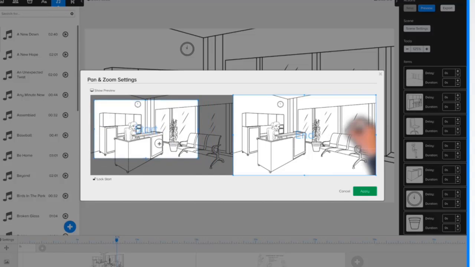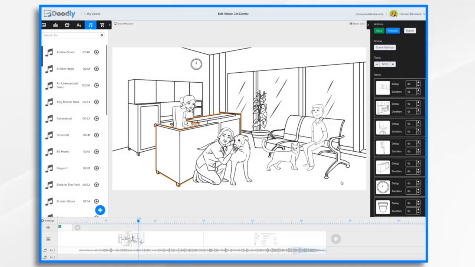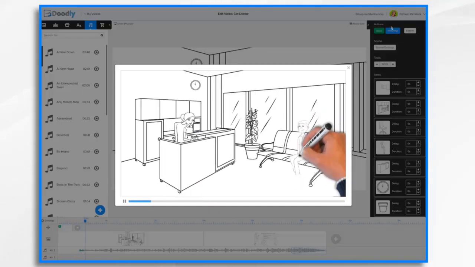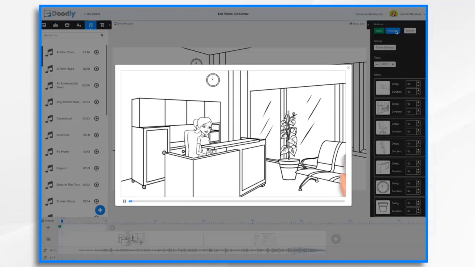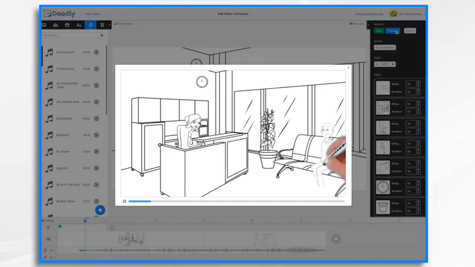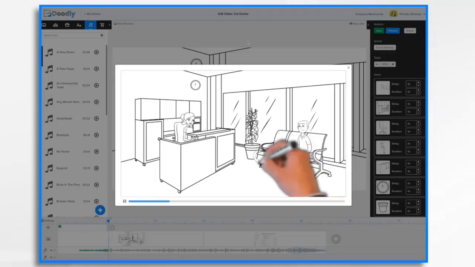So maybe I want to start here, and then I want it to end full screen. So I'm going to click Apply, and if we hit Preview, you'll notice that it zoomed out. It was pretty quick, so I'm going to make it a little bit slower. So let's make it a 5-second camera move. And click Preview once again. And there you go. Thanks for watching!